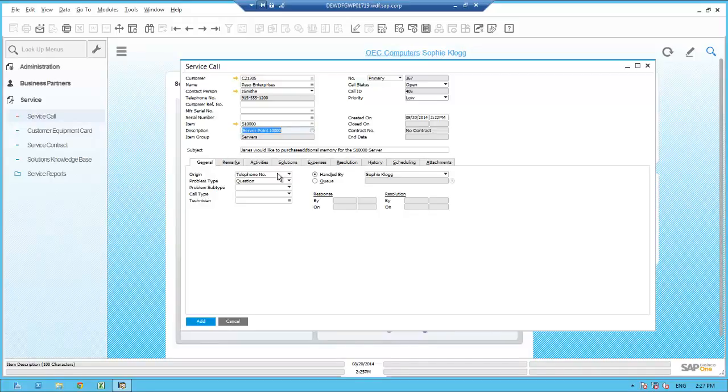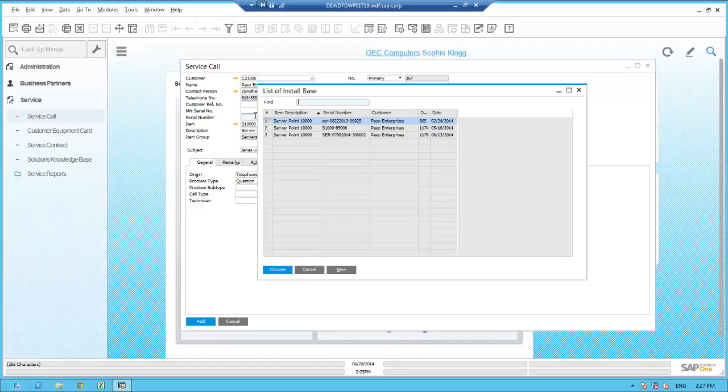Now, since Sophie knows that all servers sold at OEC Computers are serialized, she wants to find out the specific serial number of the Server Point 10,000 that Jane has called about. To do this, she selects the serial number field and tabs off that field. The install base lists those specific Server Point 10,000s that OEC has sold Paso, and it lists them by serial numbers. It also lists some additional information about the delivery date, as well as the delivery document that that server was delivered on.